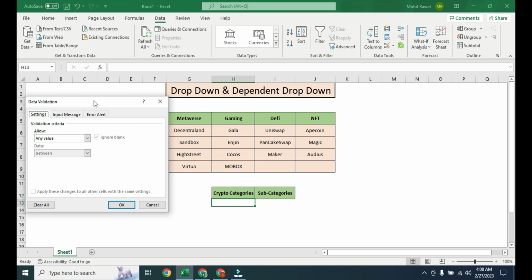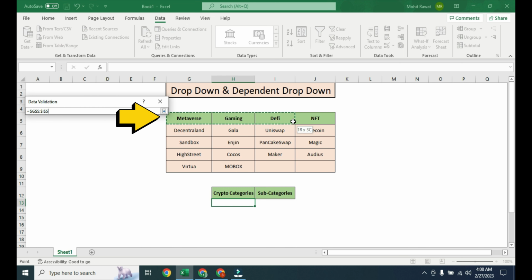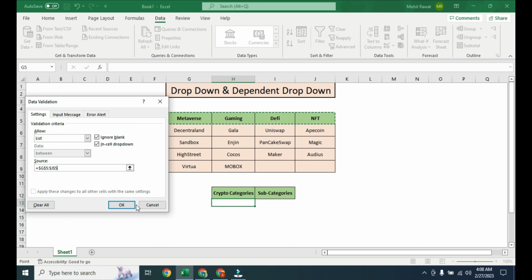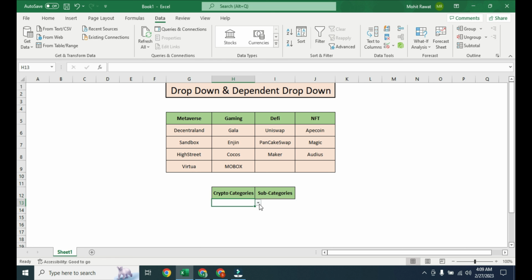On this box, the very first option, settings. Under this, you need to tap on the list option, and on the source you need to put an equals to mark, and then choose your main category like this. This is how you create a drop down in Excel. I click OK. Now you can see a drop down option, and I have all my main categories right here. Let me select gaming. Now, what is dependent drop down?